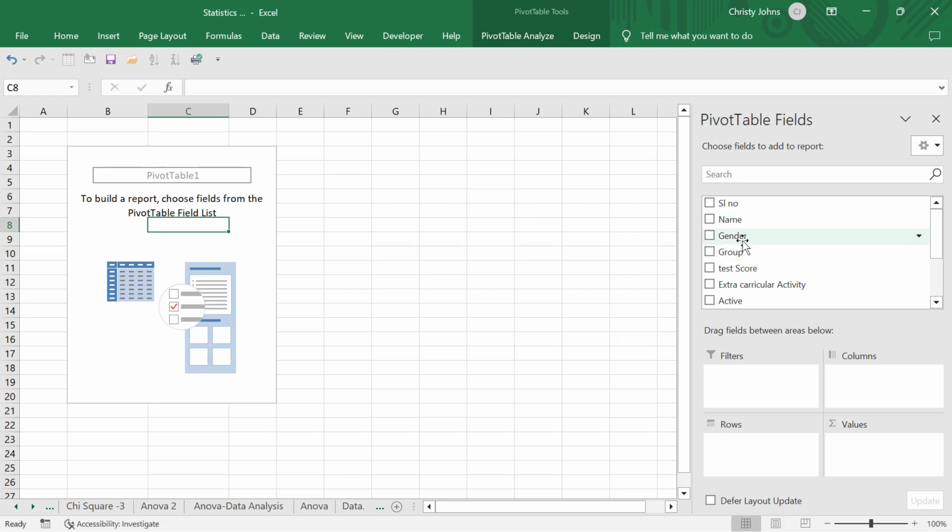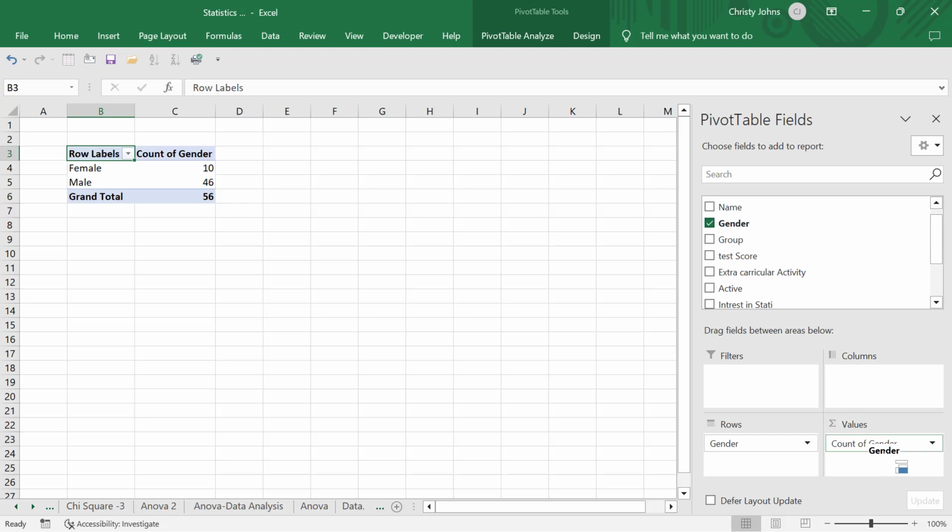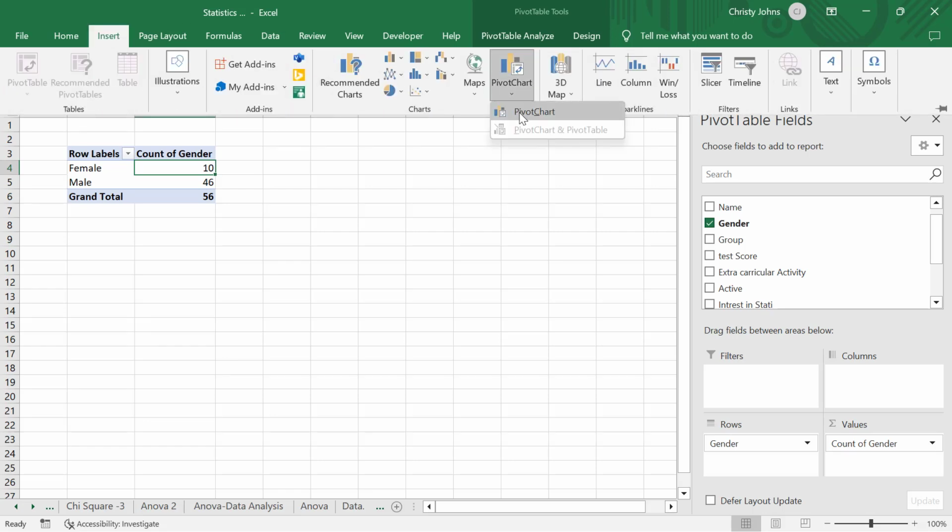I want to drag the variables into the rows and columns. So I am dragging gender to the rows and also the same gender to the values. So you can see the count of gender over here. There are 10 females and 46 males. So from this analysis itself, you can tell males are mostly seen in the class and females are very few. So using this data, you can create a pie pivot chart or bar chart.